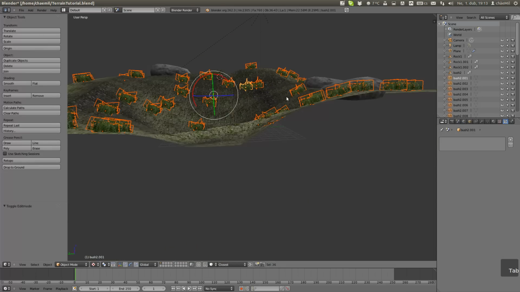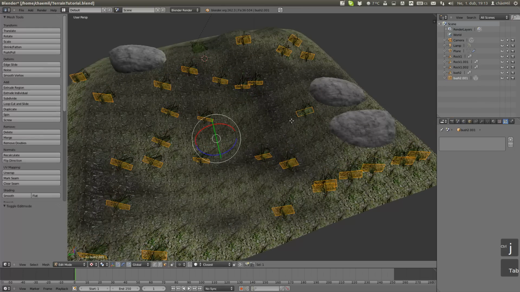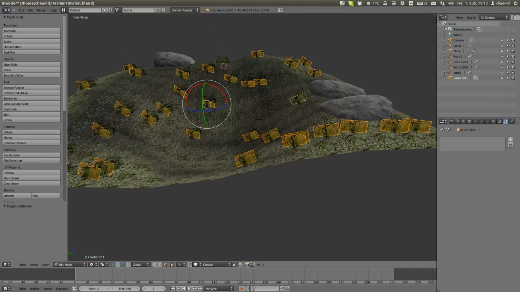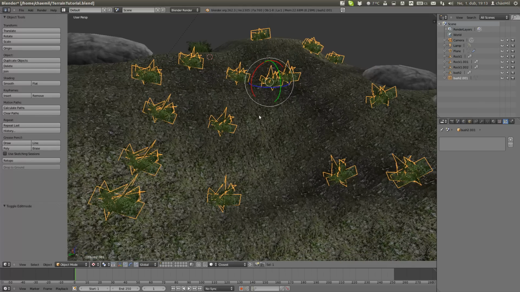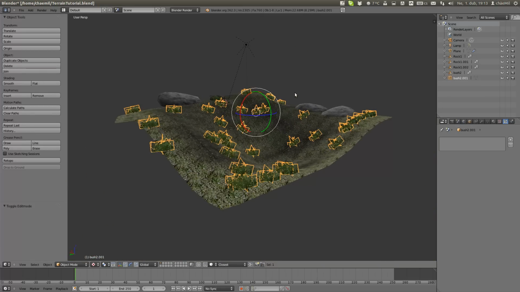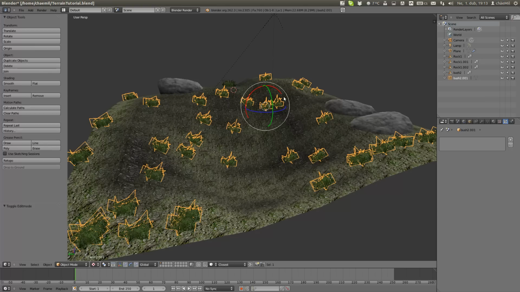It's too many objects, and I will hit Ctrl J to join them, and I have a nice mesh of the grass. And Blender will handle this with fewer performance issues. So I hope that you like this tutorial. If you have any questions, just don't hesitate to post a comment, and bye.